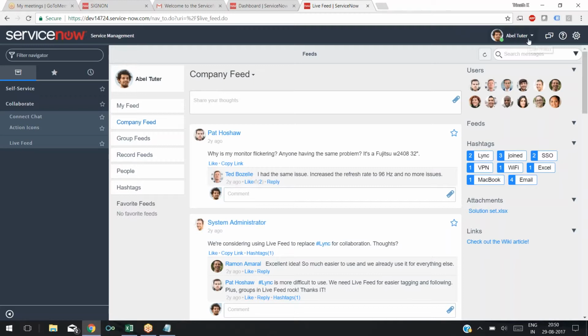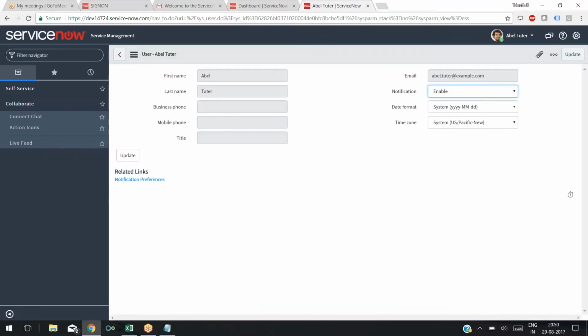So this is about the end user profile. Again I'm impersonating back, and you have something called profile here. Let me show you that also. You see this one, it's the same information that we had even when we logged in as a system administrator, right? Nothing much different, everything is the same. Only thing is, under related links you see notification preferences.